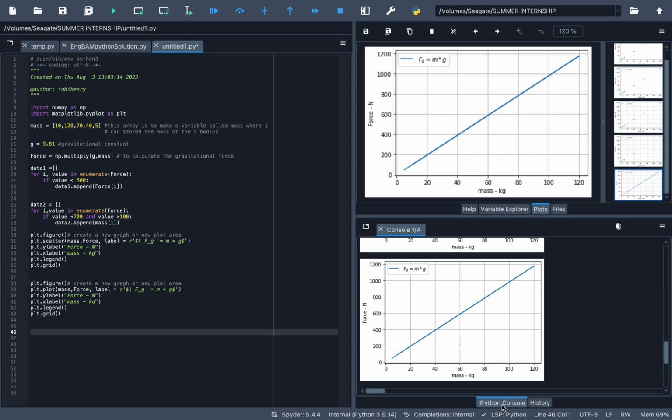mass and their gravitational forces. So as a scatter plot or a line graph, and we've looked at this in question 5.